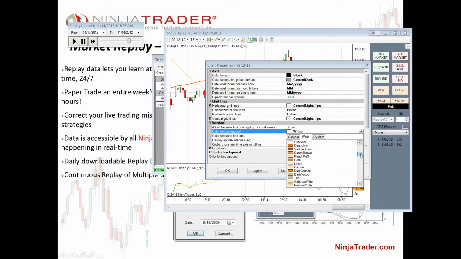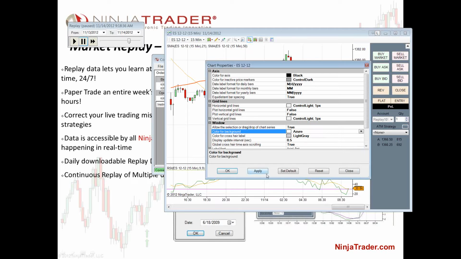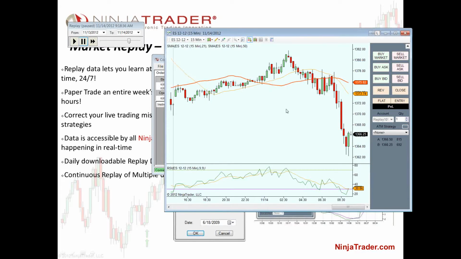And I usually use an off-white color, kind of a bluish color on my charts. So go ahead and find a good one there. Click OK, and then you can see that that has changed there, maybe a little bit easier on your eyes in your trading when you're trading directly from your chart.